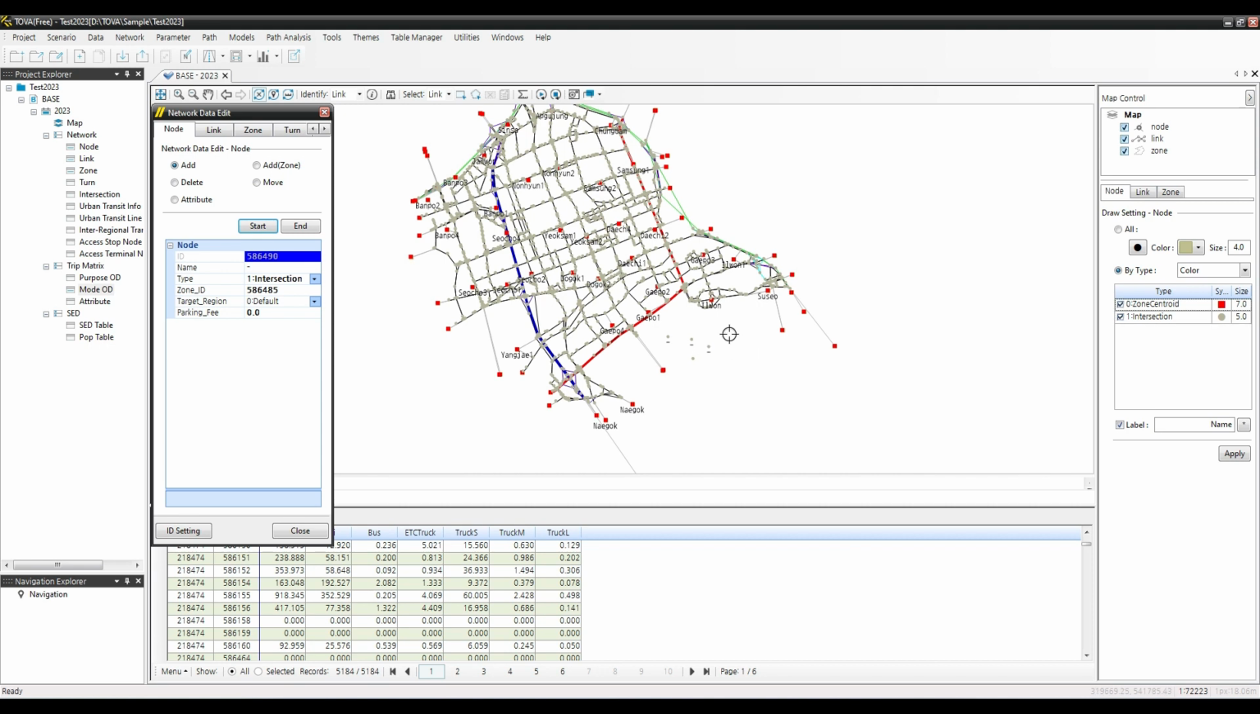Adding a zone node is done in a similar manner. If you don't want to add any more nodes, click End or press the ESC key.